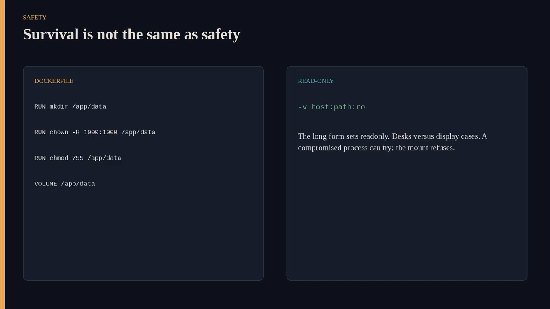We made data survive container death. Now we have to stop the wrong process from rewriting it, and stop the right process from running as a god. Survival is not the same as safety. The next tools are about inheriting volumes and watching them.